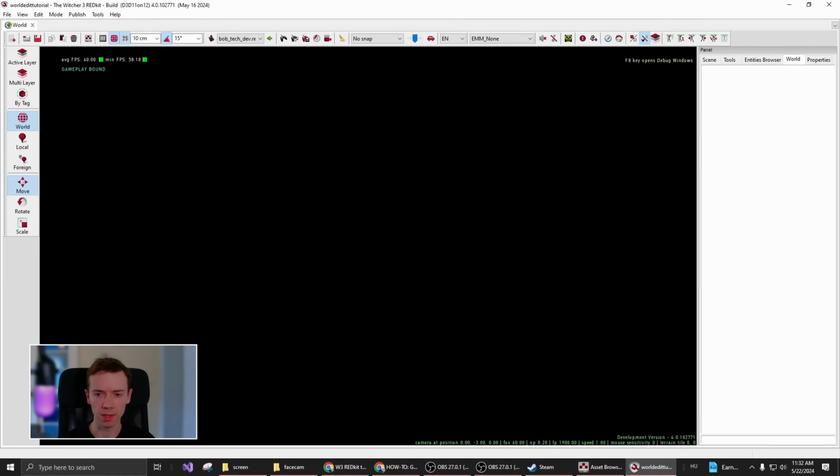So I just launched REDkit from the Steam storefront, and you can see this is the main window here. And first things first, let's just do some of the things that I usually do when I freshly launch the editor. One of the things that you will notice on the right side, this panel here that has multiple tabs, you can see that there are the scene that will hold the scene structure for us once we have opened up a world or created one.